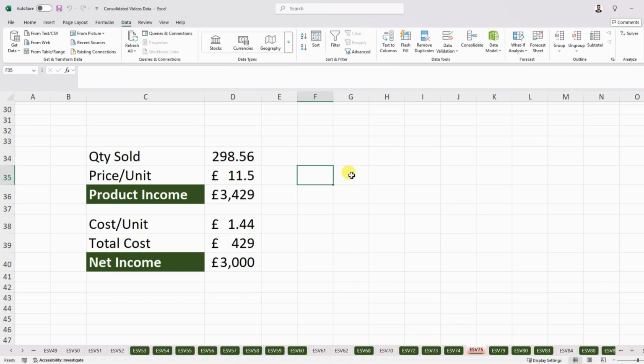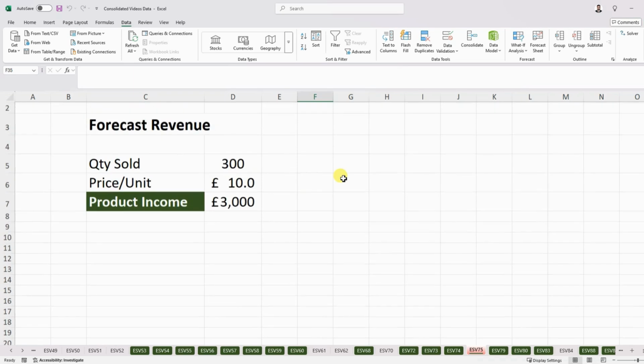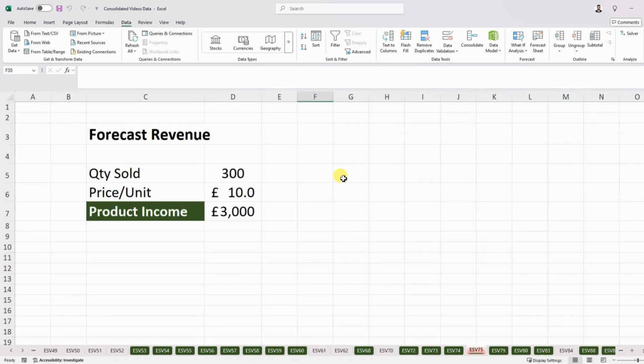So this is how you can use the Goal Seek formula where there is only one variable, and use the Solver function to take it to the next advanced level and define more than one variable.